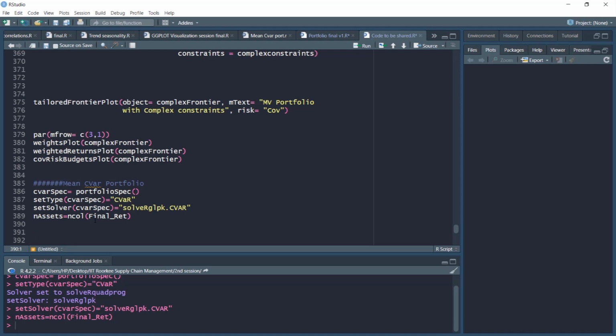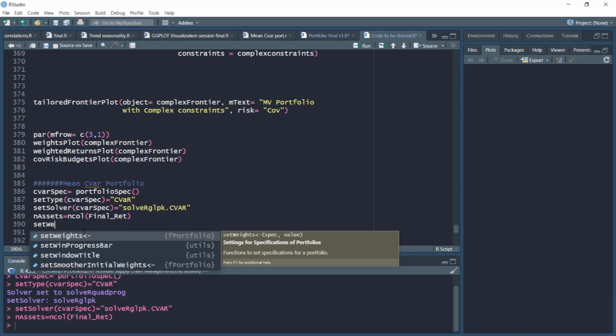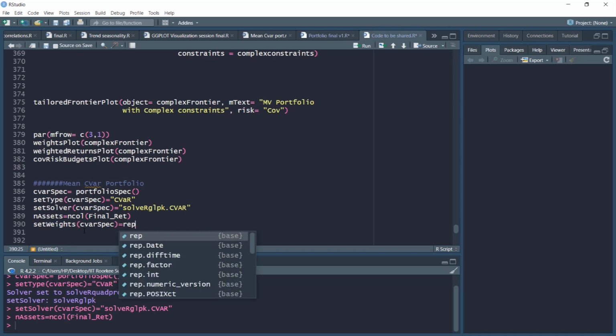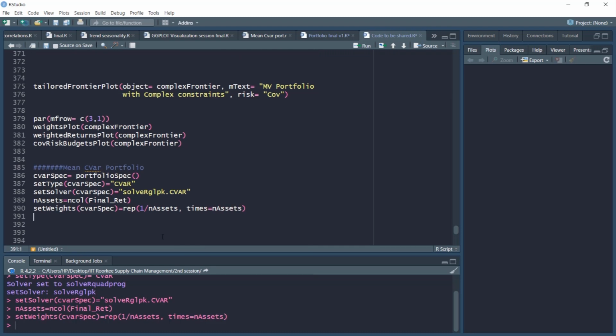Now, for example, if you want to set weights or perform other functions, you can do exactly the same commands that you used earlier. So for example, if you want to set weights to this CVAR spec object, you can simply assign it with the same command, rep 1 upon n assets, comma times equal to n asset. It's the same command. So basically we are able to initiate our CVAR spec object.